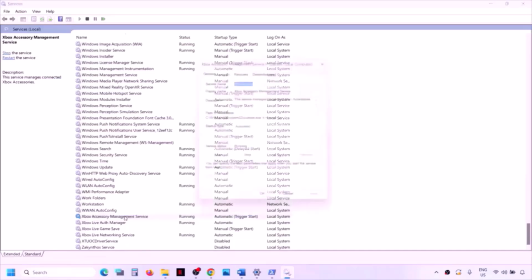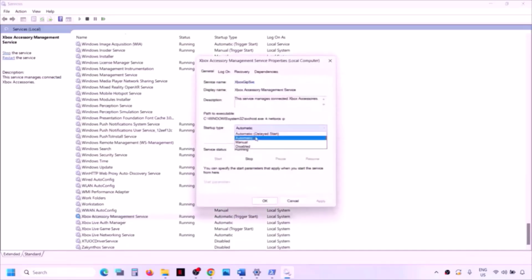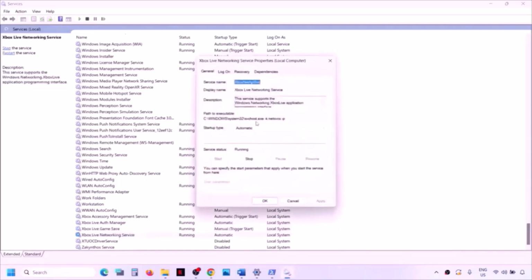Now find Xbox services. At the end you will see all these 4 Xbox services. Double click on each Xbox service, set it to automatic, click on apply, click on start if highlighted, then click on OK. Again double click on the second Xbox service, automatic, apply, start if highlighted, then OK. Now again click on the next Xbox service over here, set it to automatic, apply, start if highlighted, and then OK. Again the last one, automatic, apply, start if highlighted, and then OK.